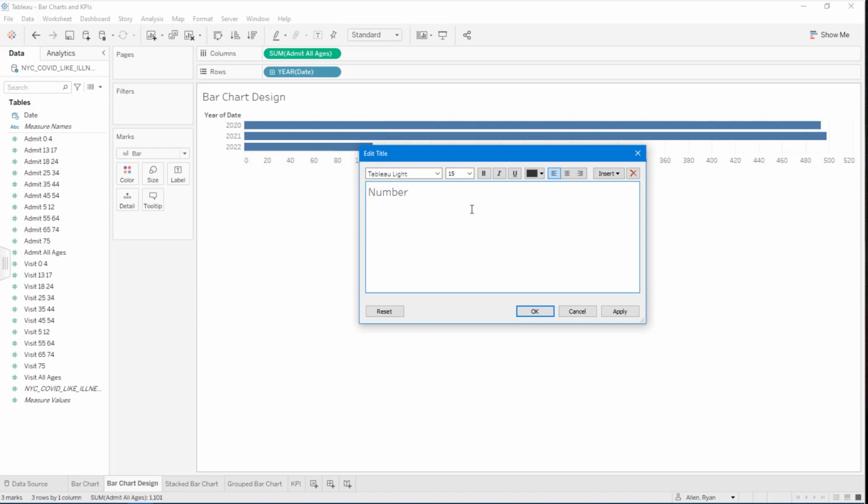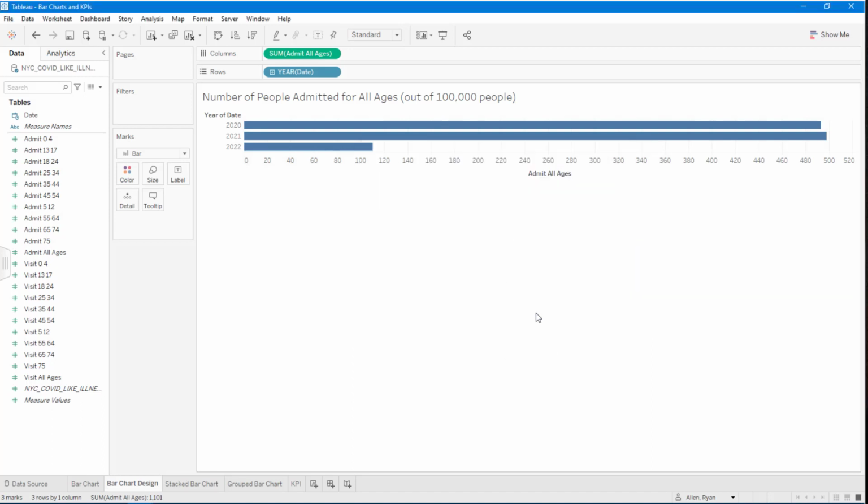So this would be something like the number of people admitted, let's do for all ages. And then I want to put in here that this is out of 100,000 people. If you want to get an idea of what your title looks like, you can go ahead and click apply, and then we see what it shows up like behind the scenes here. I could update the size of it. I could make it bold, underline parts. For today, I think I'm pretty good with this. I'm going to go ahead and click OK and accept those changes.